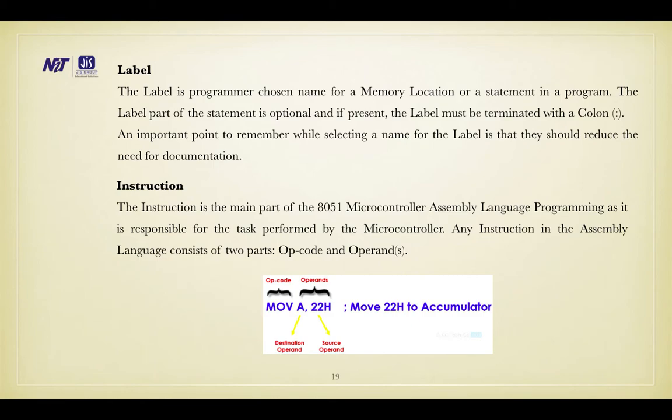Label. The label is a program chosen name for a memory location or a statement in a program. The label part of the statement is optional, and if present, the label must be terminated with a colon. An important point to remember while selecting a name for the label is that they should reduce the need for documentation.